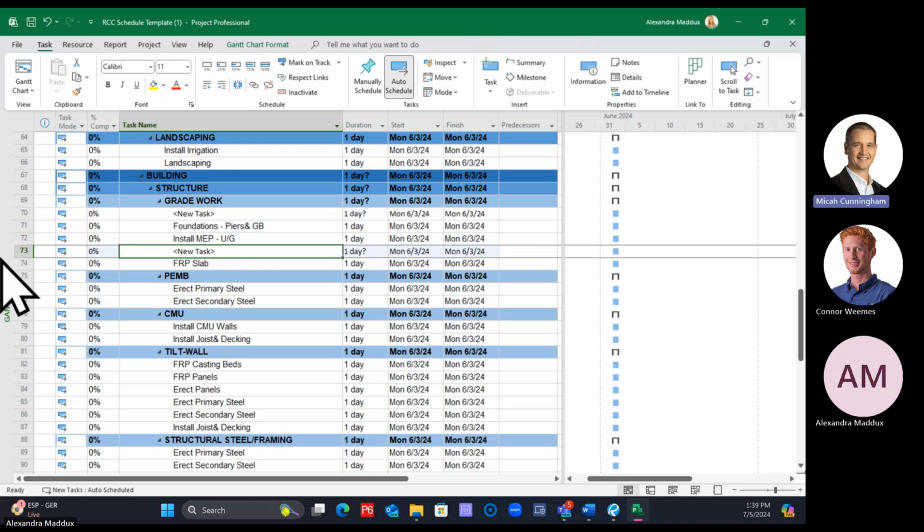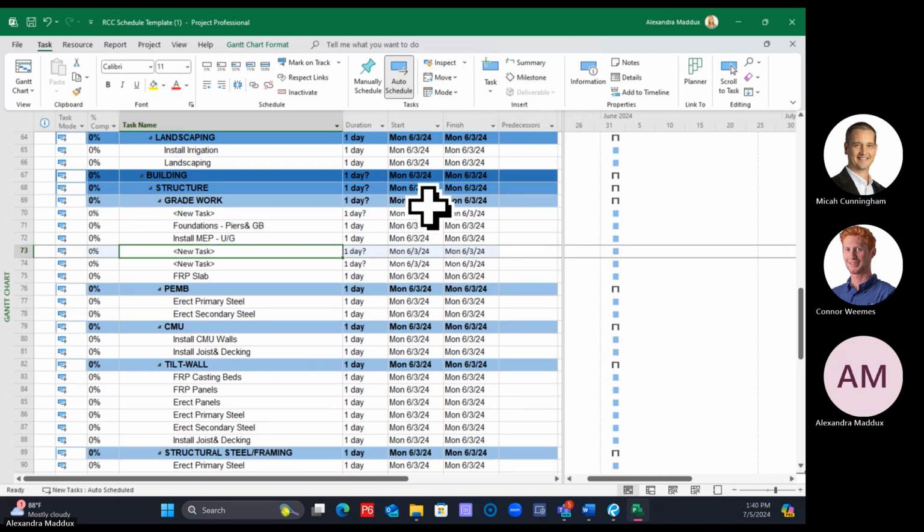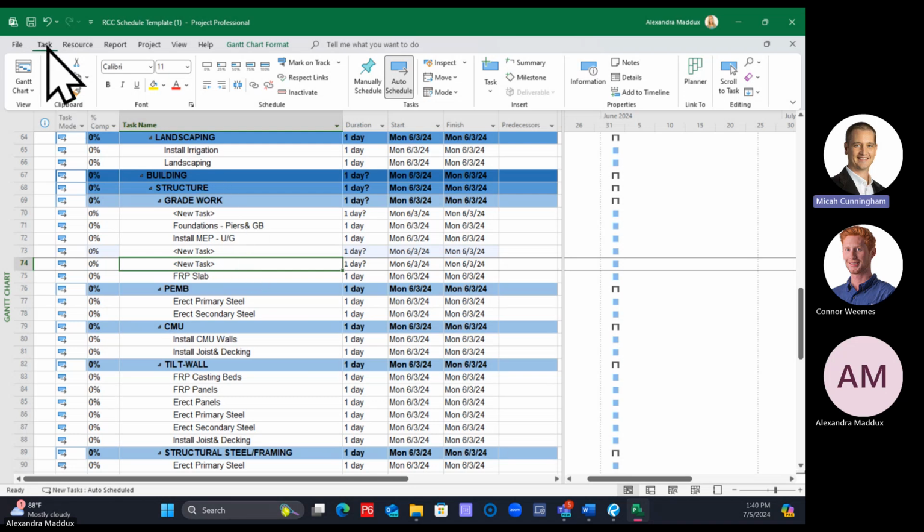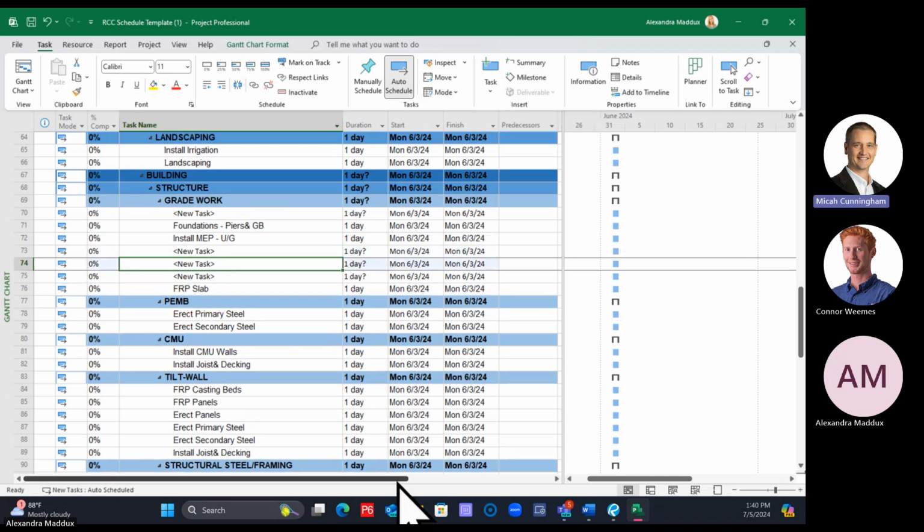So that's one way that you can add an activity. That's the one that I prefer to use if there's a schedule built out already. Another way is to click up here in the task ribbon, where it says task at the top. There's a button to add a task. I can just click this plus sign, and that'll add a task as well. Again, that's going to go above the one that you have clicked on.